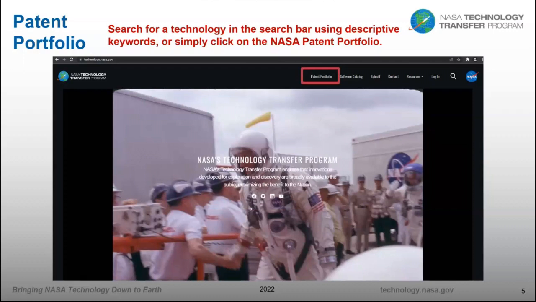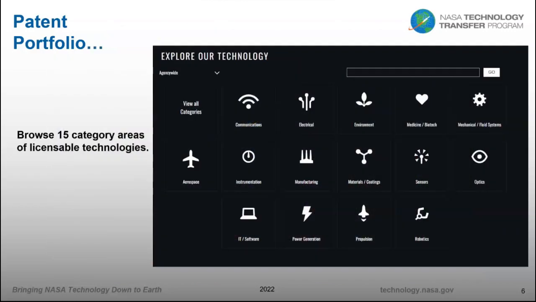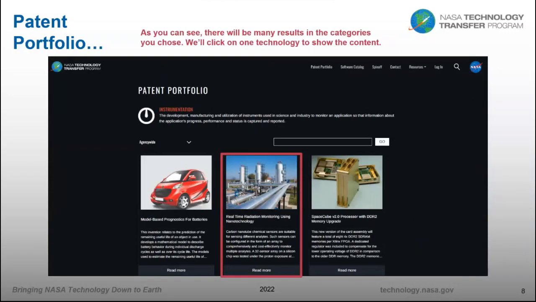But if you just want a general understanding of what technologies we have, the best way is to go through the patent portfolio. Once you click on the patent portfolio, you'll be greeted with different technology categories that we have. We have everything from communications, aerospace, optics, medicine, biotech, manufacturing, all across the board. Today was a robotics one, so that would be under the robotics category. For today's walkthrough, we'll go through the instrumentation category. Once you click on instrumentation, you'll be greeted with this page, and there are different technologies that will come up.